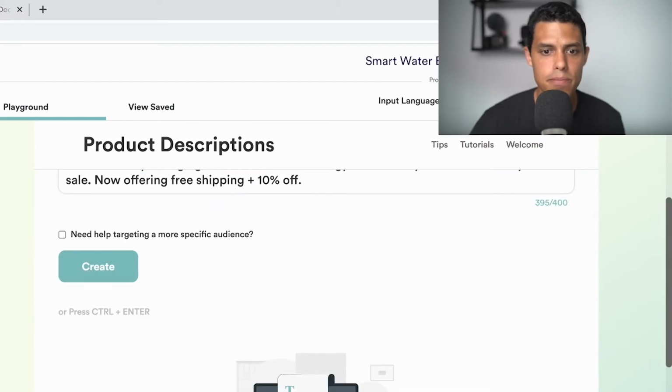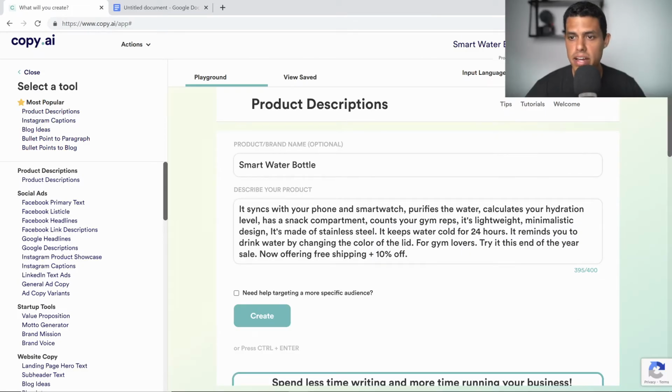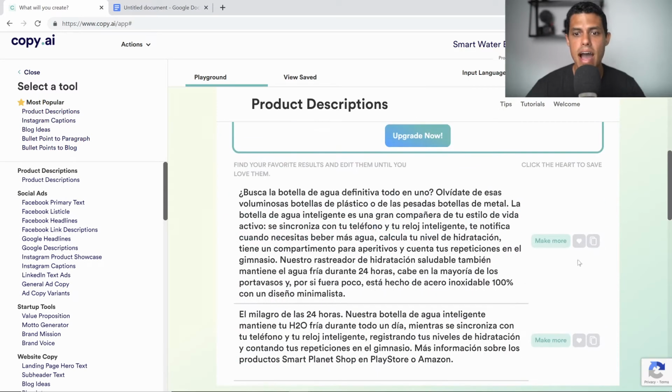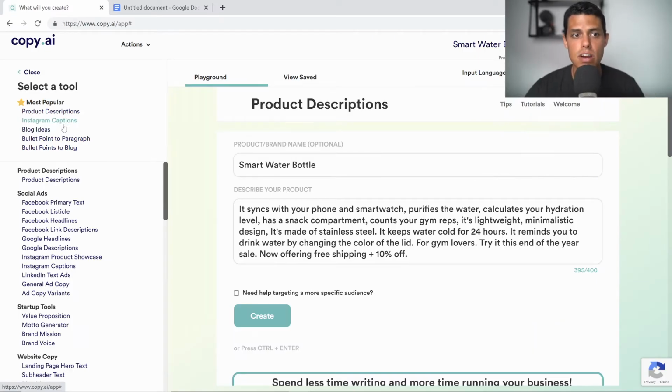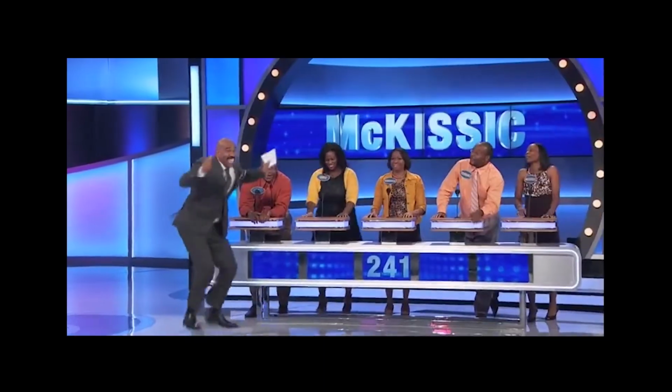Let's click create. And then from a few lines in English, we have amazing copy right here in Spanish, ready to use, like a professional just wrote the copy. So now let's go to the Instagram captions feature.